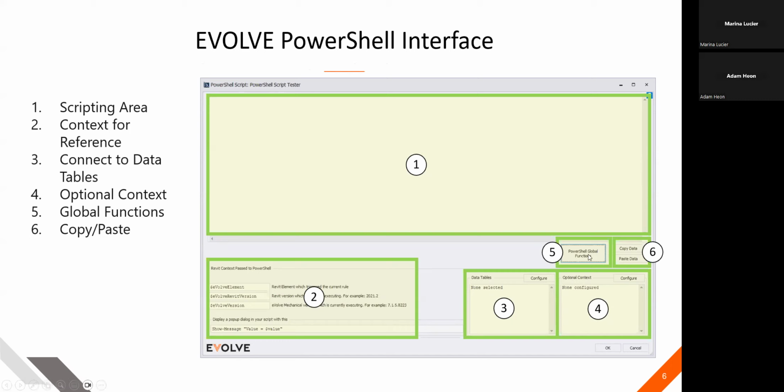Then we get into our global functions feature. I have a good example of this and why you would use it. That's getting a little more advanced, but it's certainly going to be applicable. And then we have our copy and paste data, and I'll explain when we get into it why you would have this. So that's the interface.